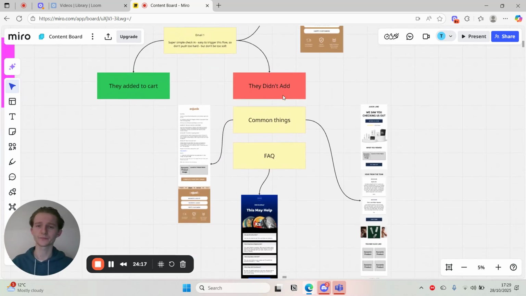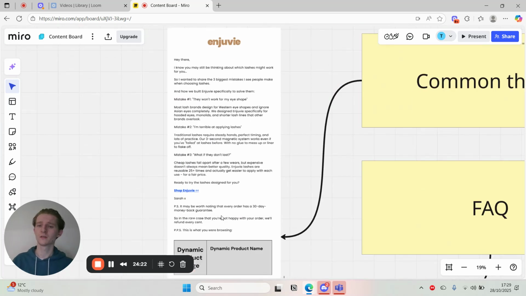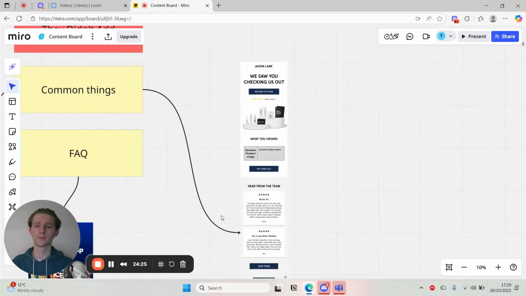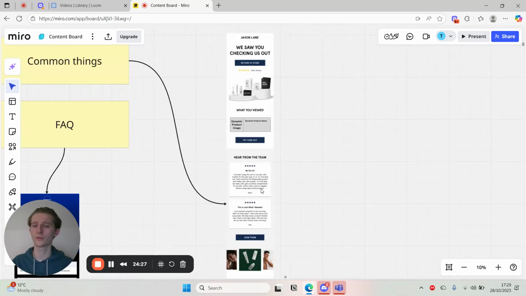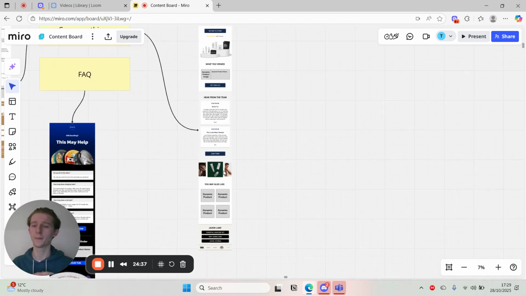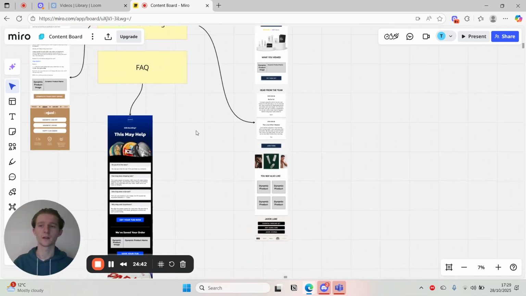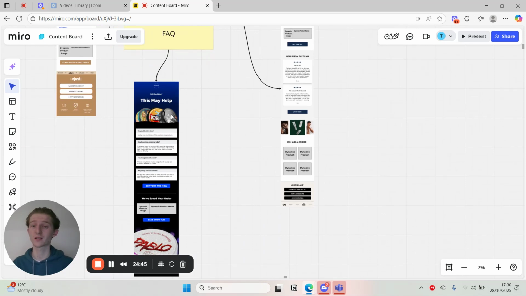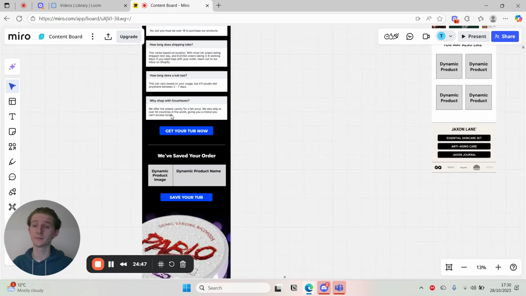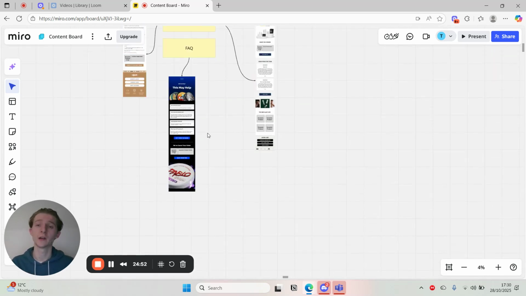So then after the simple check-in, if they haven't added to cart, you're going to go into common things. So you're either going to go into common objections, or you're going to go into a common objection about proof. And another thing is they may have looked at something, because your browse abandon is triggered by the first product they look at. So they may have looked at something, not fancied that, and gone off your site, but they may have been looking for something else that you sell. So you're going to recommend other products to them. After that, you're going to do an FAQ, which is just like, this may help, about what we looked at.